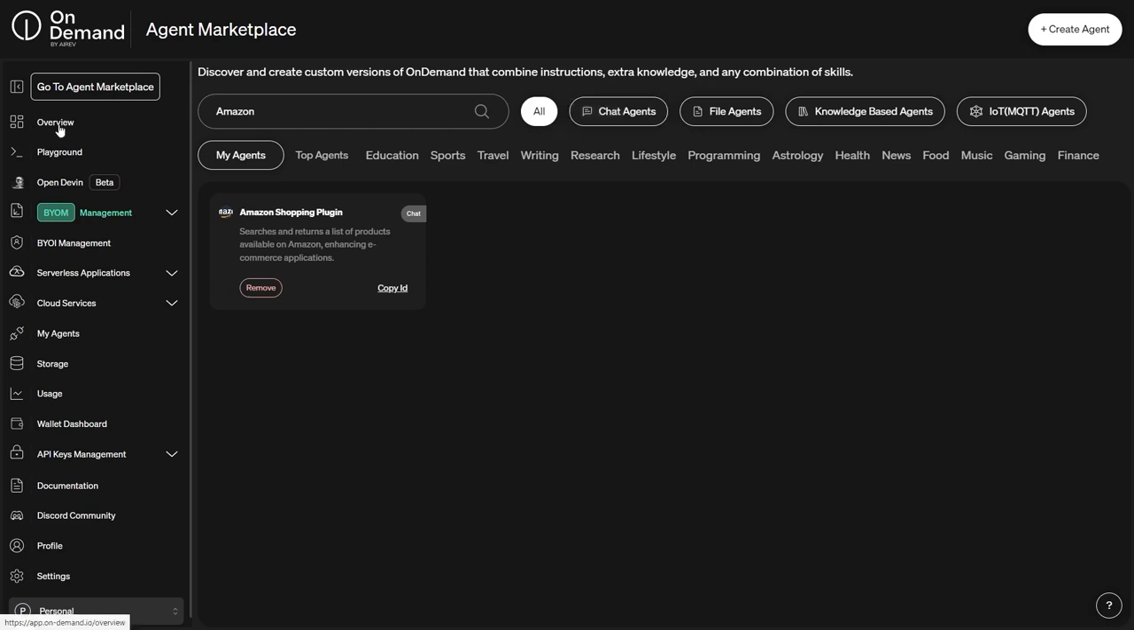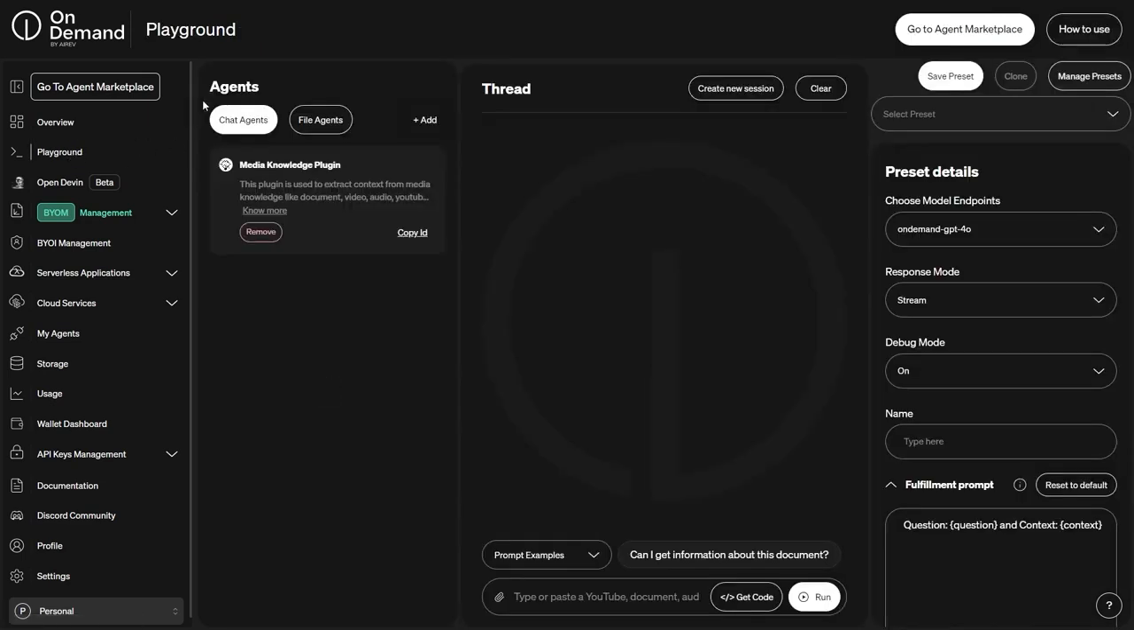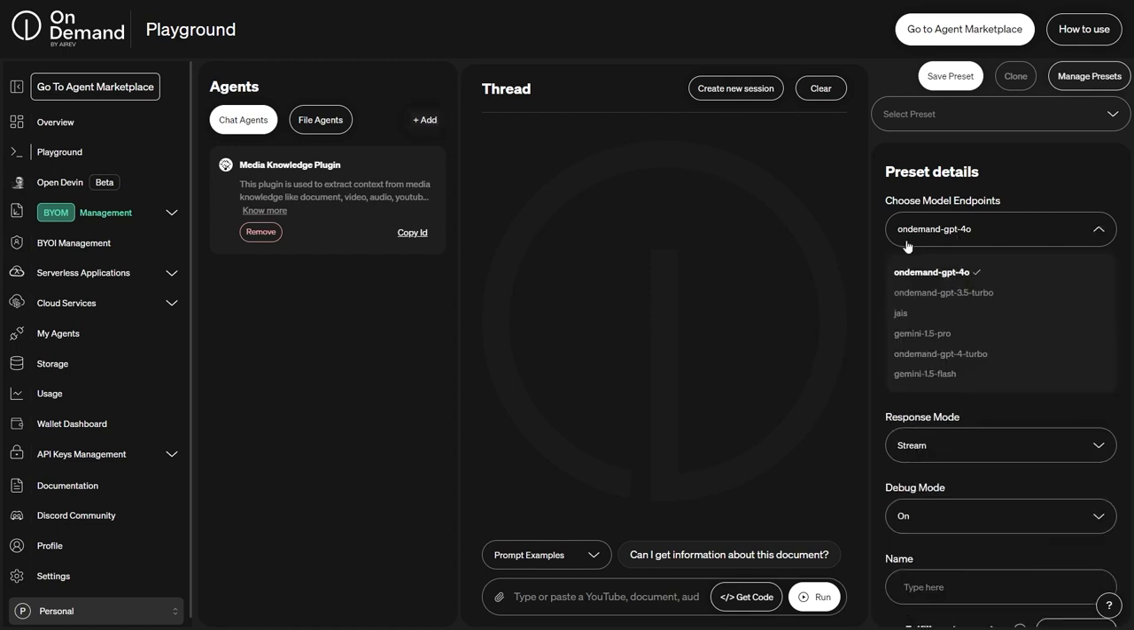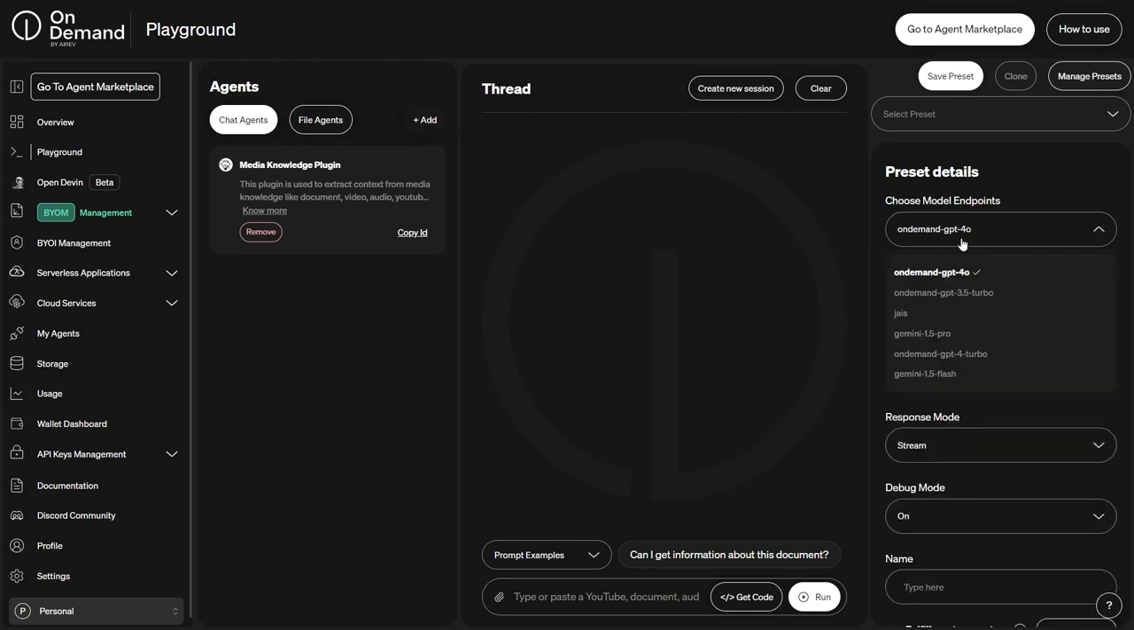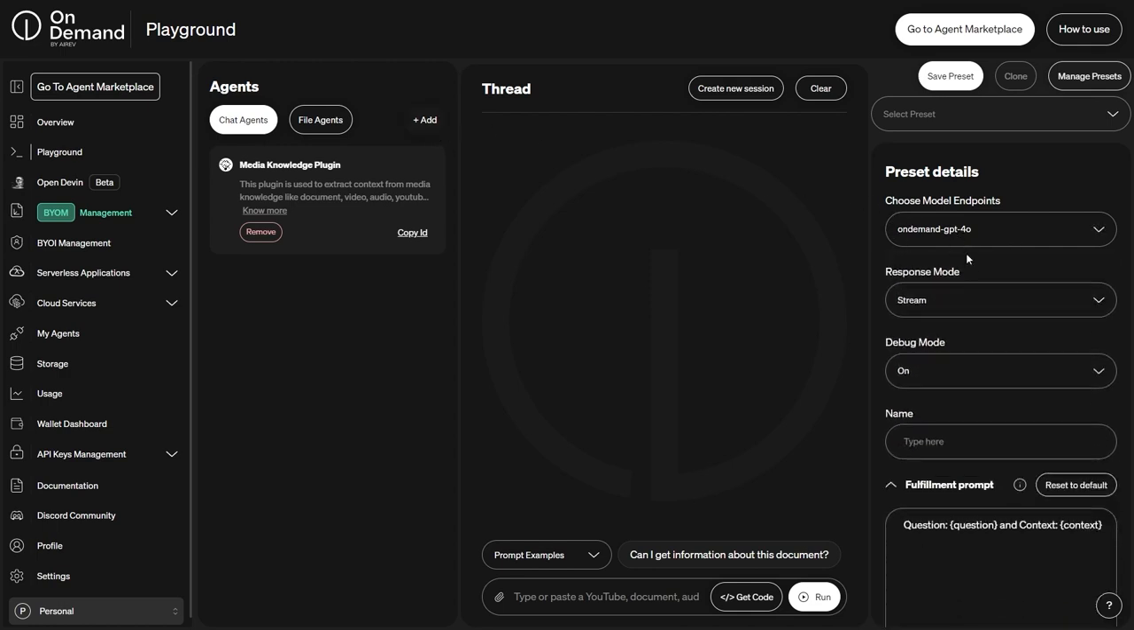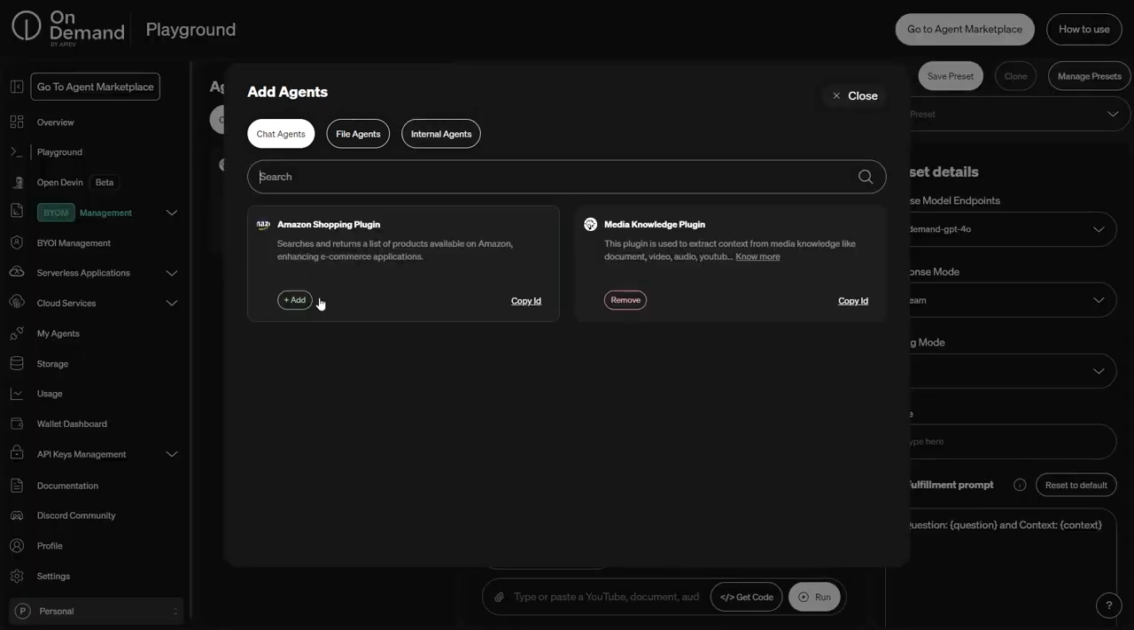Now, what we need to do is go to the playground. Now that we are here, we move on to the next step. In this chat agent, you can see we've got a media knowledge plugin and the model endpoints. This is just going to use on-demand GPT-4o. Of course, you can switch out the models if you do want to. You could always have your own custom model from Hugging Face as well. What you're going to want to do is add the agent right here. So just click add, and you can see on the top right hand corner, it says plugin added successfully.